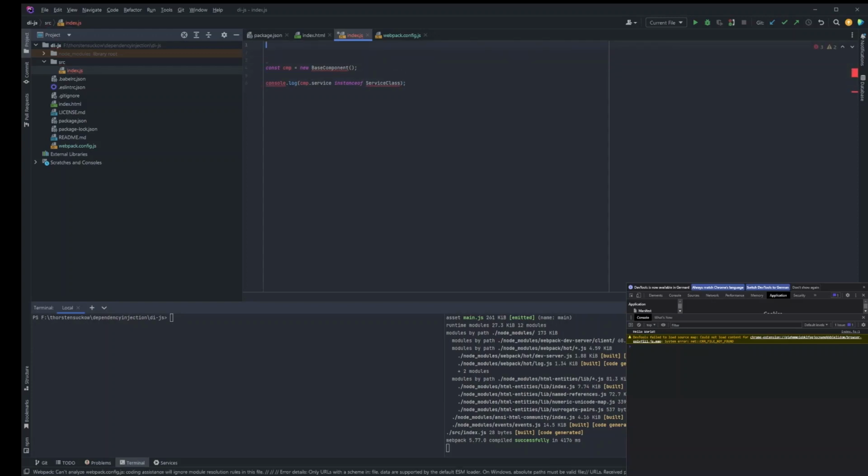And of course, we need to import the sources for this. To require base component, or import, sorry, from, let's call it lib, base component.js, and we need also the service class, so we can check for the instance, service class.js.